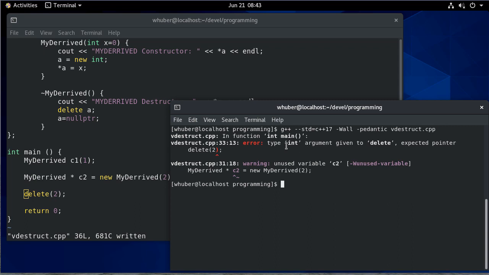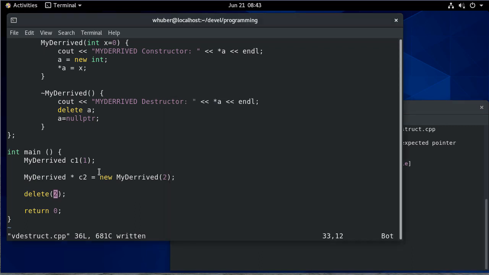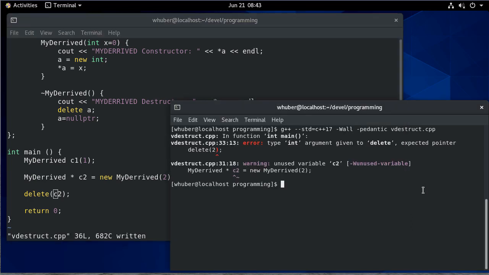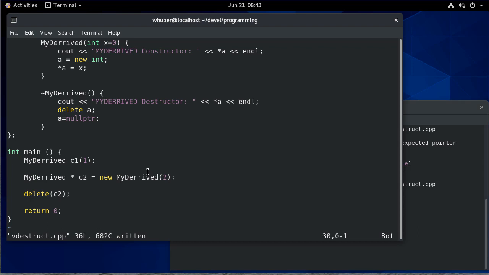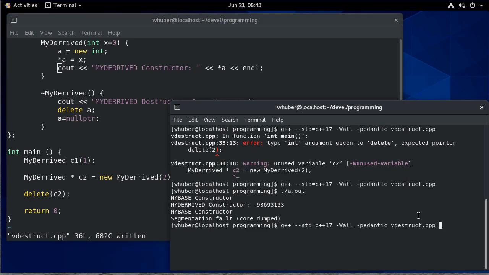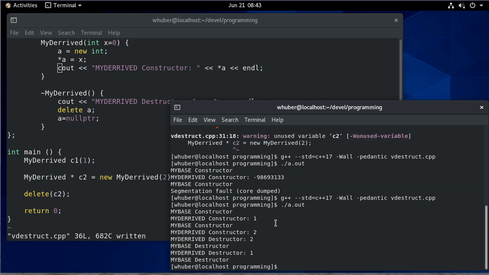So int argument given to, so this should be C2, not the number 2. I'm very glad C++ doesn't let us delete the number 2. So if we run this, interesting. We can't move that up to the top. What happened is when A was not initialized, so when we dereferenced it, it was pointing to some junk, and it didn't like that. So now we run this, and this looks good, right?